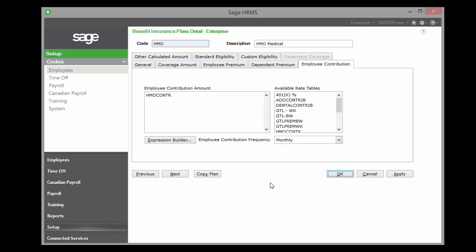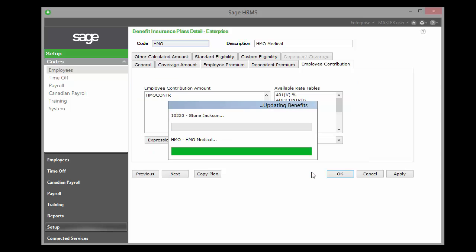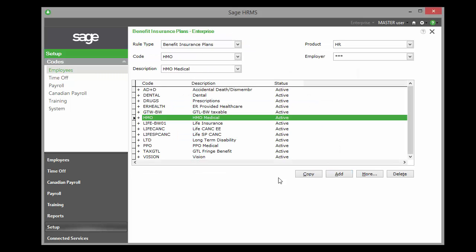So I'm going to click OK here. It's going to ask us for a history record, so I'm just going to say new rates 2017 here for the reason for change. That is going to go through the system and update all of the employees for you. And sometimes, as you can see, that takes a bit. So once this finishes up, we're going to go to our rate table setup and update those two rate tables.